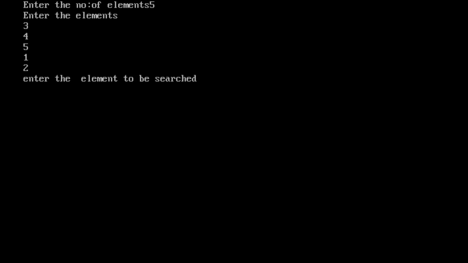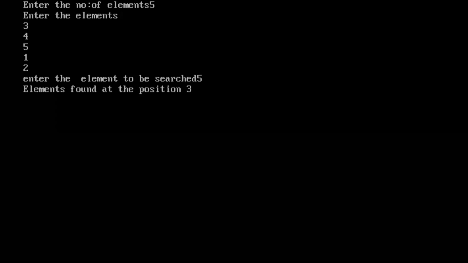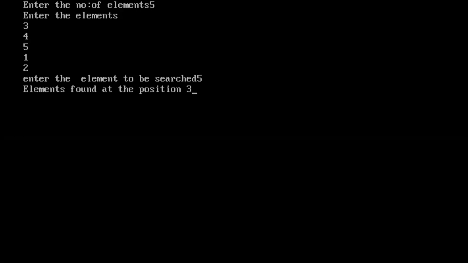Enter the element to be searched. I am going to enter an element which is present in the array. If I enter 5, it should return the position. Where is the number 5 present? 1, 2, 3, the third position, right? We should check that the element is found at position 3. But these elements are stored in an array. What will be the index of 5?